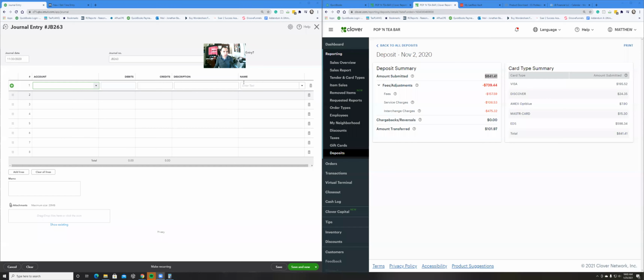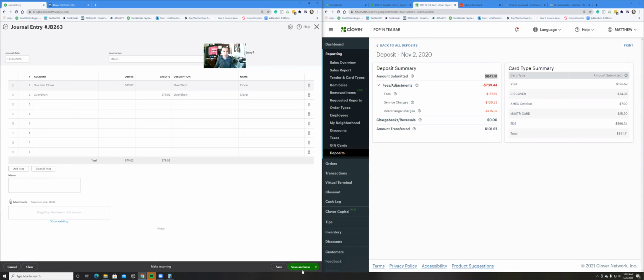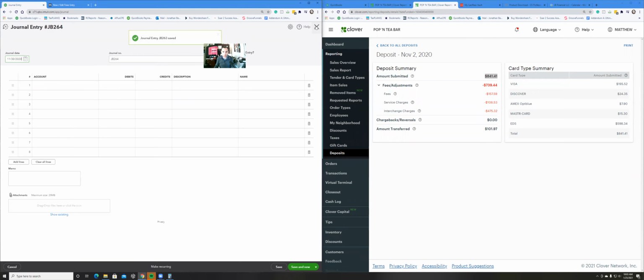In this case, remember, you're not seeing the screen, so let me go back to it. I'm going back here and we're now entering the shortage issue. I need to increase my due from Clover, which means it's a debit of 579.02. Here I put over short Clover, and then here I'm going to put in the over short, and the same thing from Clover. We should see that now tying out. We'll see that zeroing out, hopefully.